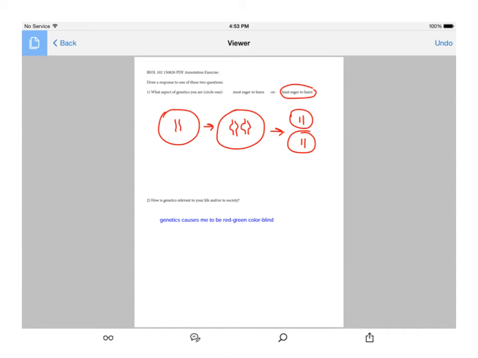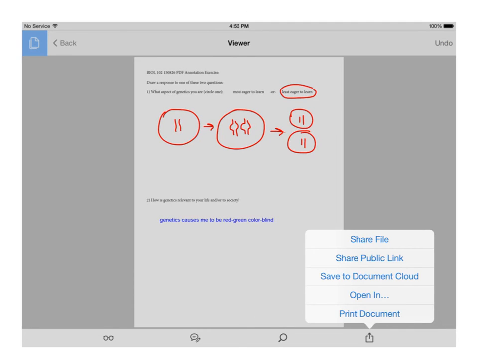So here is the final version of the PDF document that I want to upload to Google Classroom so that I can receive my points for doing this assignment. This is where the upload button from the original menu at the bottom of the screen comes in handy. So if you press that box with the up arrow, it gives you a number of ways that you can share this document.